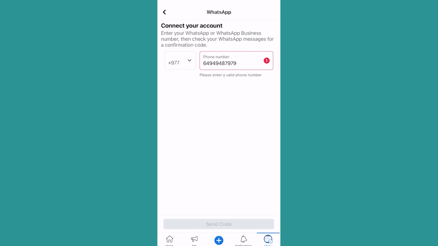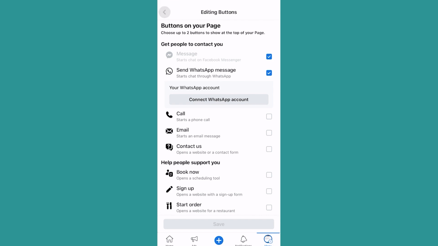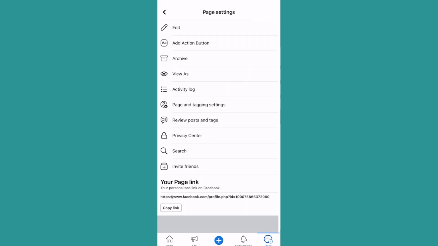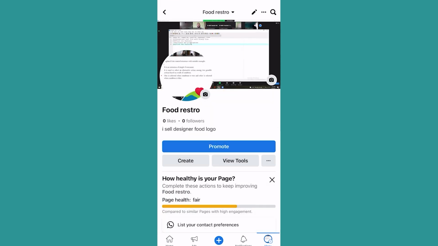on send code. A verification code will be sent to your WhatsApp and then you need to enter the verification code on Facebook. Once you do that, your WhatsApp number will be confirmed. Once it's confirmed, your WhatsApp will be connected. Once your WhatsApp is connected, it's basically going to be added on your home screen. So that's how you guys can add a WhatsApp button to your Facebook page.